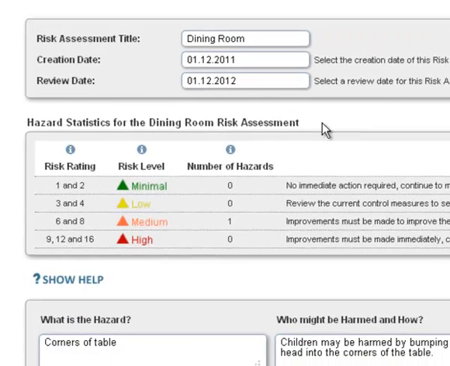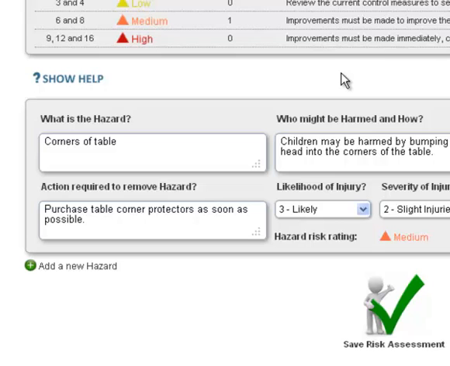At the top of the page, you will see the statistics for all the hazards within the dining room risk assessment. This gives you a breakdown of all the hazards within their risk level. In this example, we have no hazards within the minimal and low risk rating, and one hazard within the medium risk rating, and 0 hazards within the high risk rating. Below this, you will see the hazards within the risk assessment.